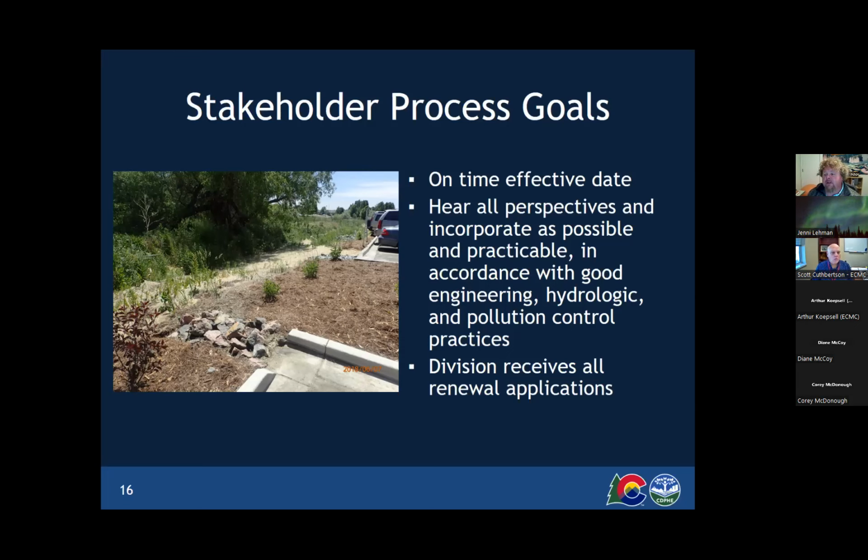This permit doesn't work if it's not applicable in the field, if it doesn't make sense in the field. And you all are the ones who are out in the field. You're the ones who see this day to day. So we want that feedback. We want to know what's working, what's not working.